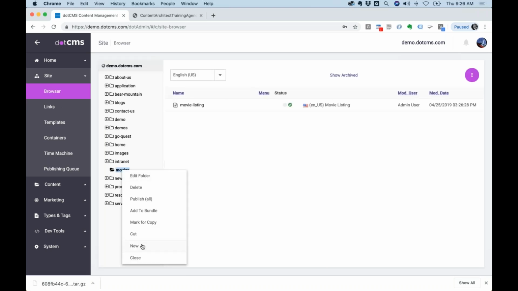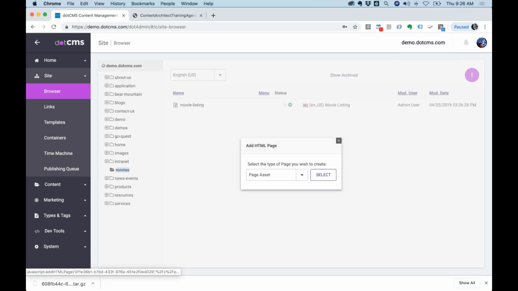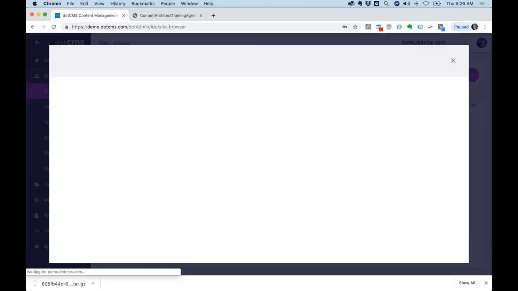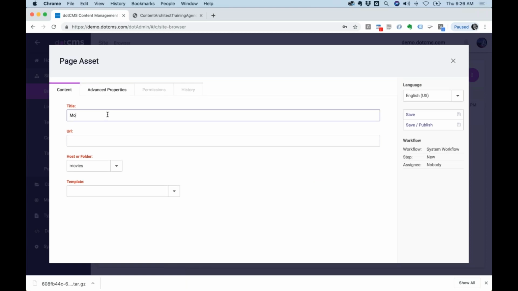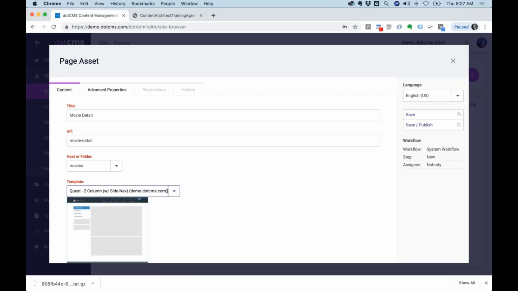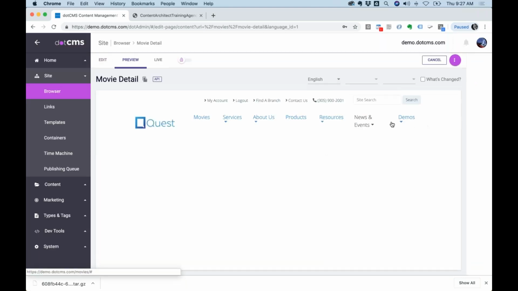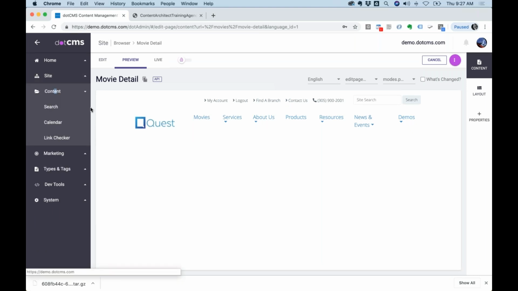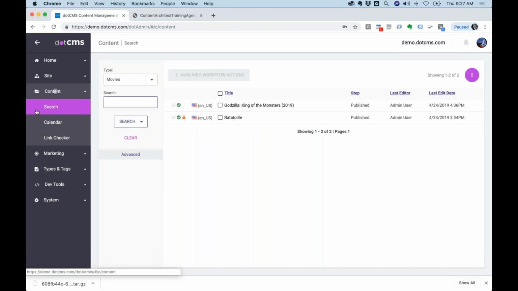In the site browser here, I'm going to do new page, movie detail, and save and publish. Okay, so I've got a listing page, I've got a detail page. Now I'm going to come over here. Well, actually, let's do the detail page first.